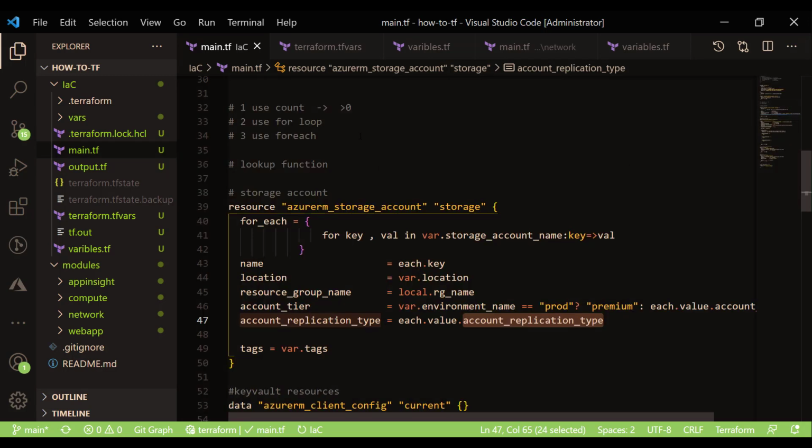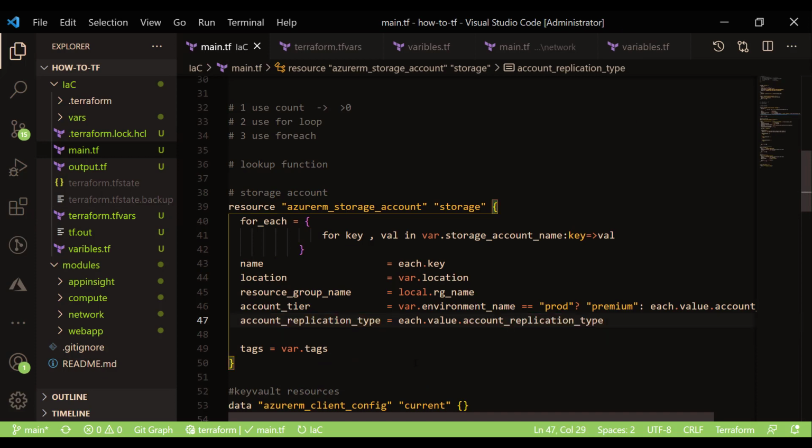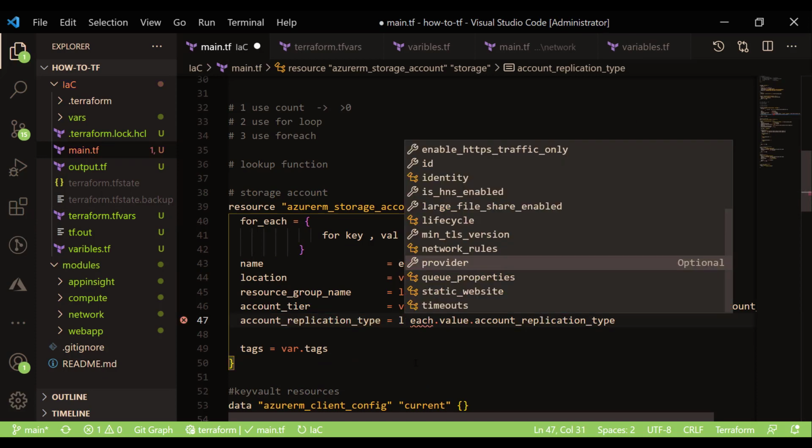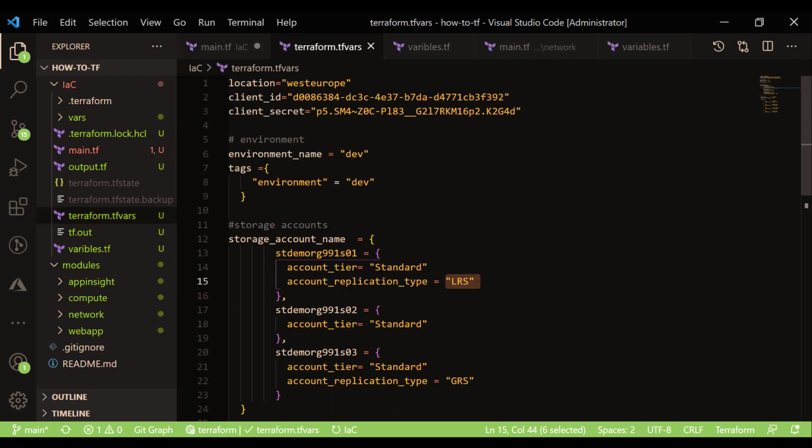So in such cases, where I would like to decide what the default value could be if the value has not been passed, we can use the lookup function. Lookup accepts a map. So here each.value is going to be a map, because we know that each.value is, let's say, this is my key, this is the entire value, this is key, value, key, and value. So this is each.value, this is my value, and within the value I have this property.